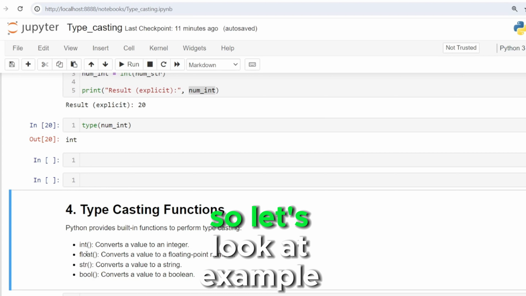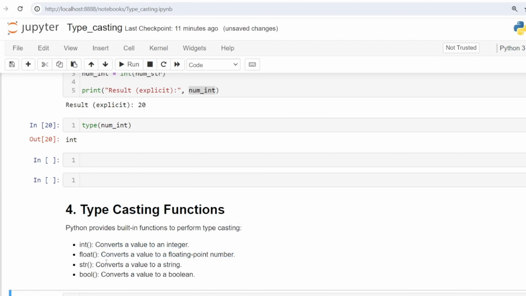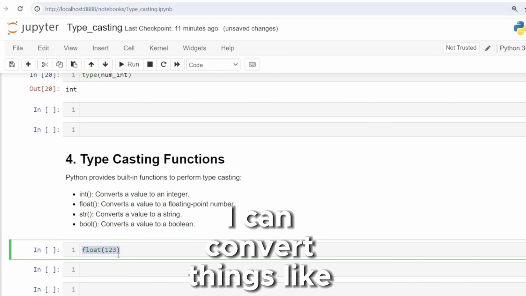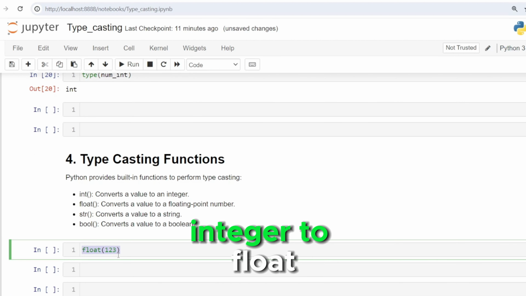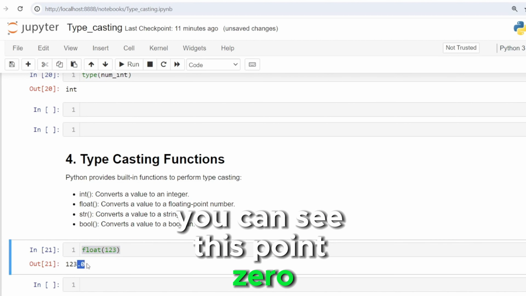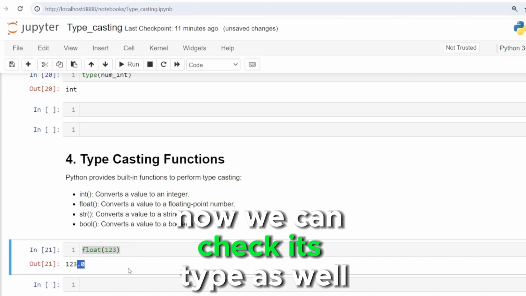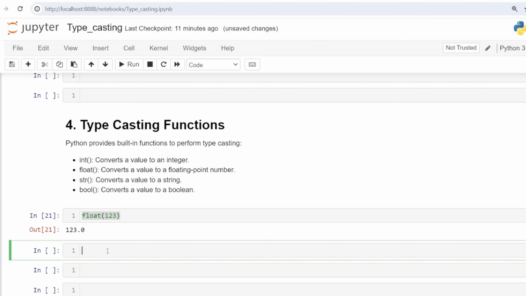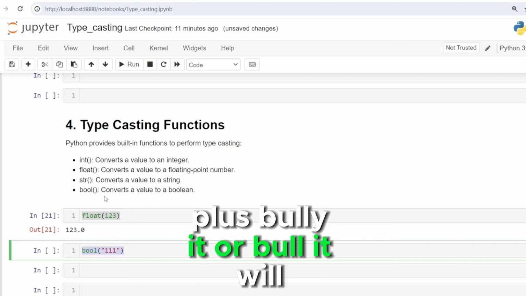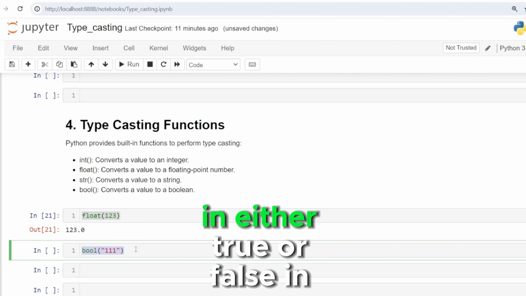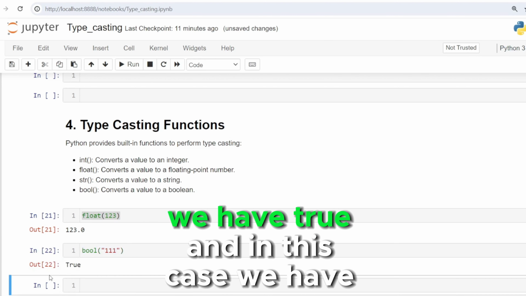So let's look at an example with float. I can convert things like an integer into a float. You can see this .0. It's an indication that it is a float now. We can check its type as well. Plus bool, or boolean. It will convert the value into either true or false. In this case we have true, and in this case we have false.